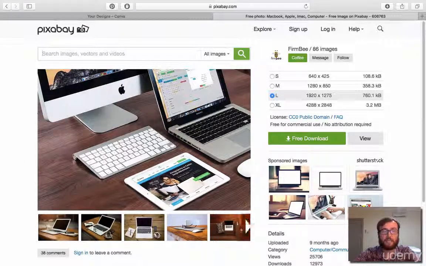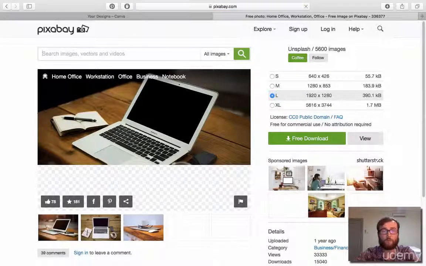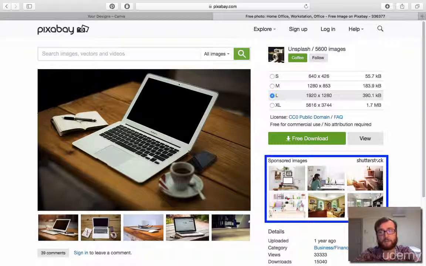There are related images below that you can click on, and they look similar, kind of in style and format, and you can download those too if you'd like. Again, these are sponsored images from Shutterstock, so they will cost you money.